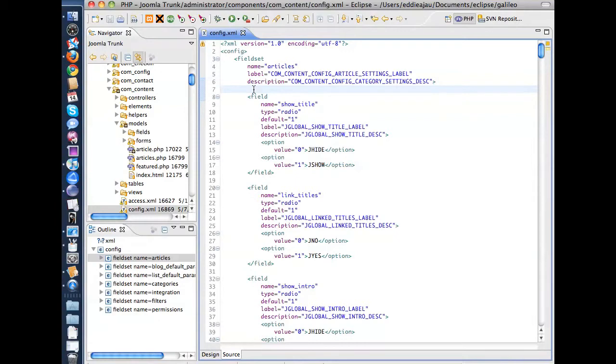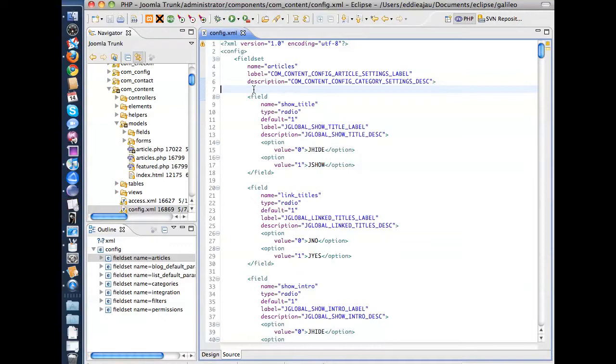And so what you'll see is generally where we had a params tag, that will now be a fields tag. Where we had a param tag, that now becomes a field tag. But on top of that, we also have a fieldset. And it's the fieldsets that create these multiple tabs.